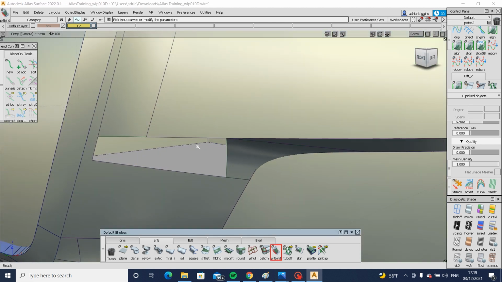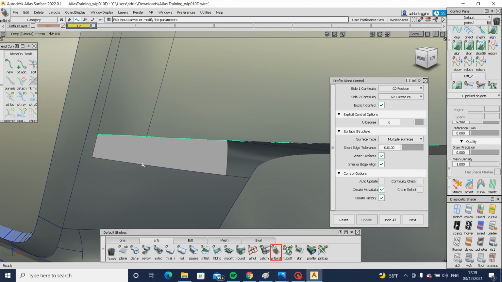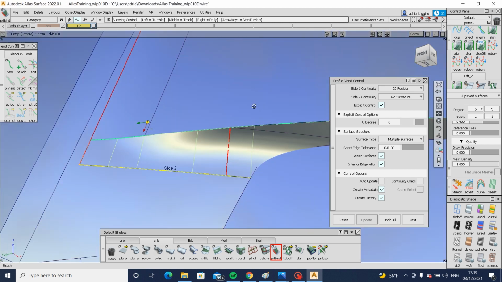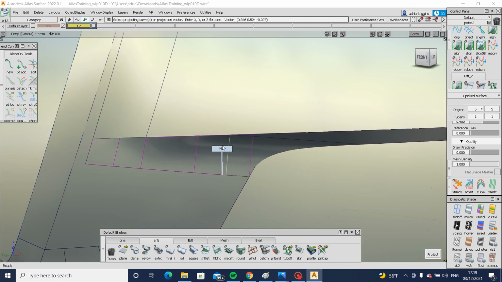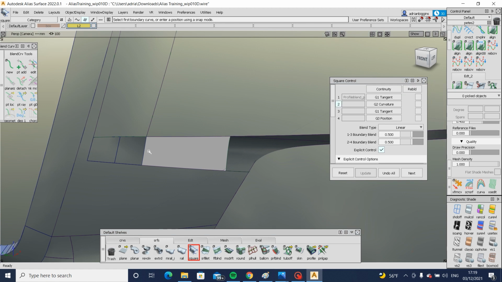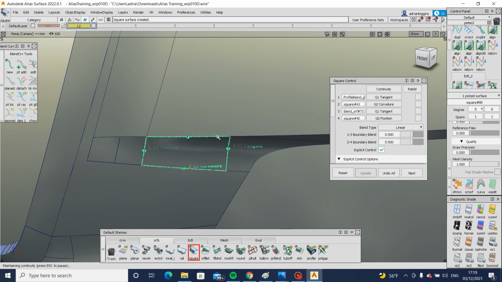Okay, do profile blend again, even if it's not perfect, we can use it as a guide. Yeah, it's pretty bad. It's okay though. I'm going to get rid of that actually. I'm going to get rid of that too. I'm going to build a square in here and just reverse it. 1, 2, 3, 4. No, wrong way. 1, 2, 3. Come on. 4.